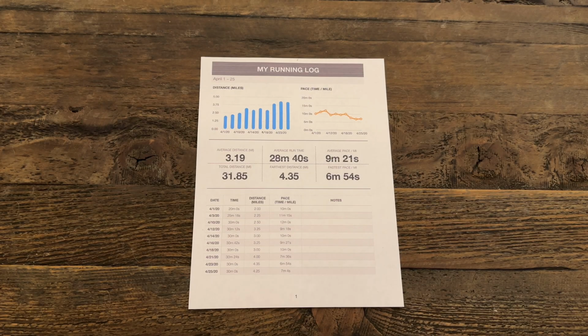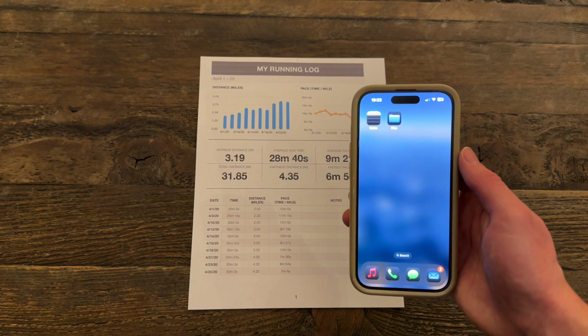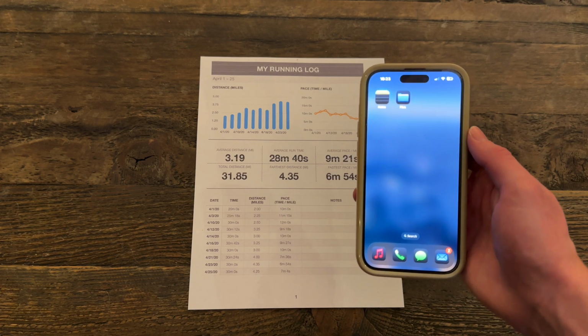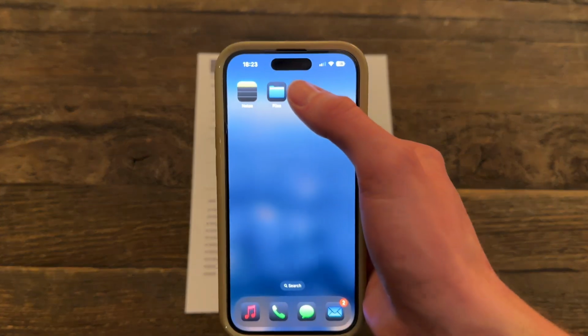In this video, we'll be showing you a very simple way to scan documents with only your iPhone. Now there are two main ways you can do this. You can do it with either the Notes app or the Files app on your phone.